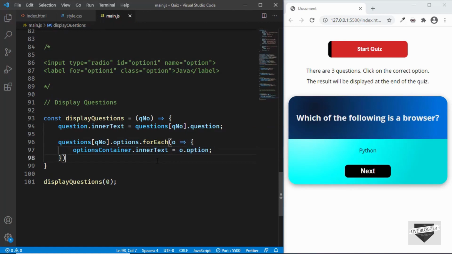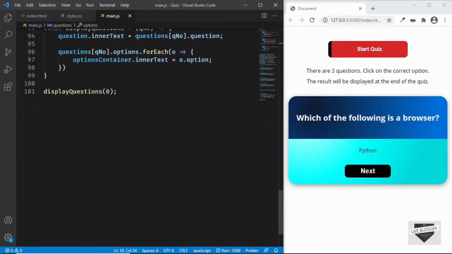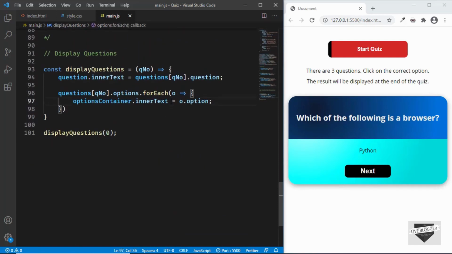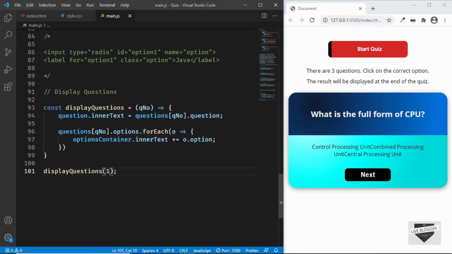Now we can see that the third option is displayed over here. So here we can see this is the third option. Let's display all the options. So for that we have to type plus equals. Now we can see all the options are being displayed. Now let's add a different question number and see whether the options of that question are being displayed over here. So let's type 1 over here, and now we can see all the options of the second question are being displayed over here. So we know that the forEach loop is working alright.